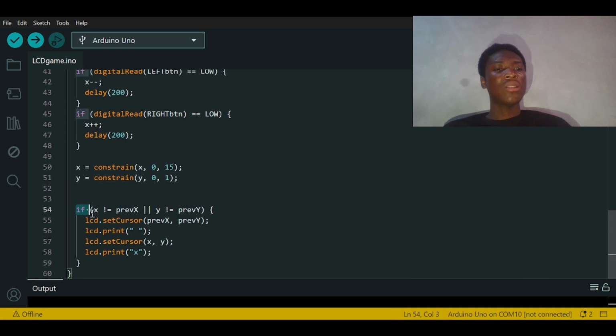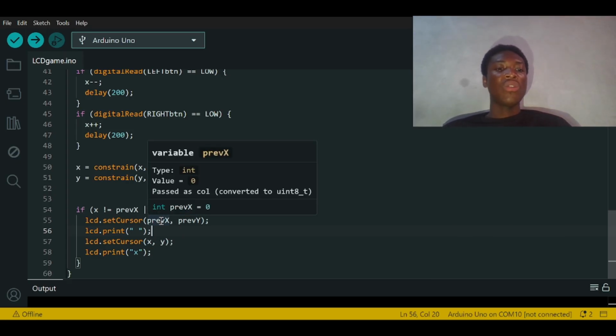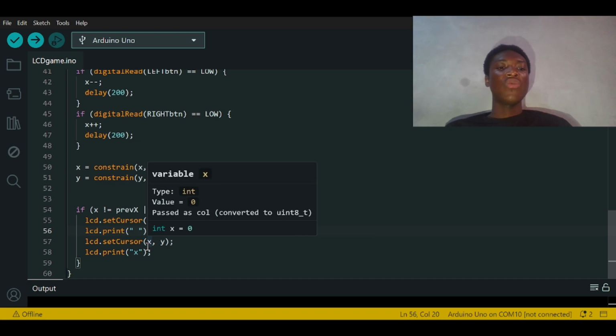And over here, what we are saying to the program is that if the value of x is not the same as the previous value, and at the same time the value of y is not the same as the previous value of y, then wherever the previous value of x was, just display a space over there. Then set the cursor at the new coordinates, and then display x.